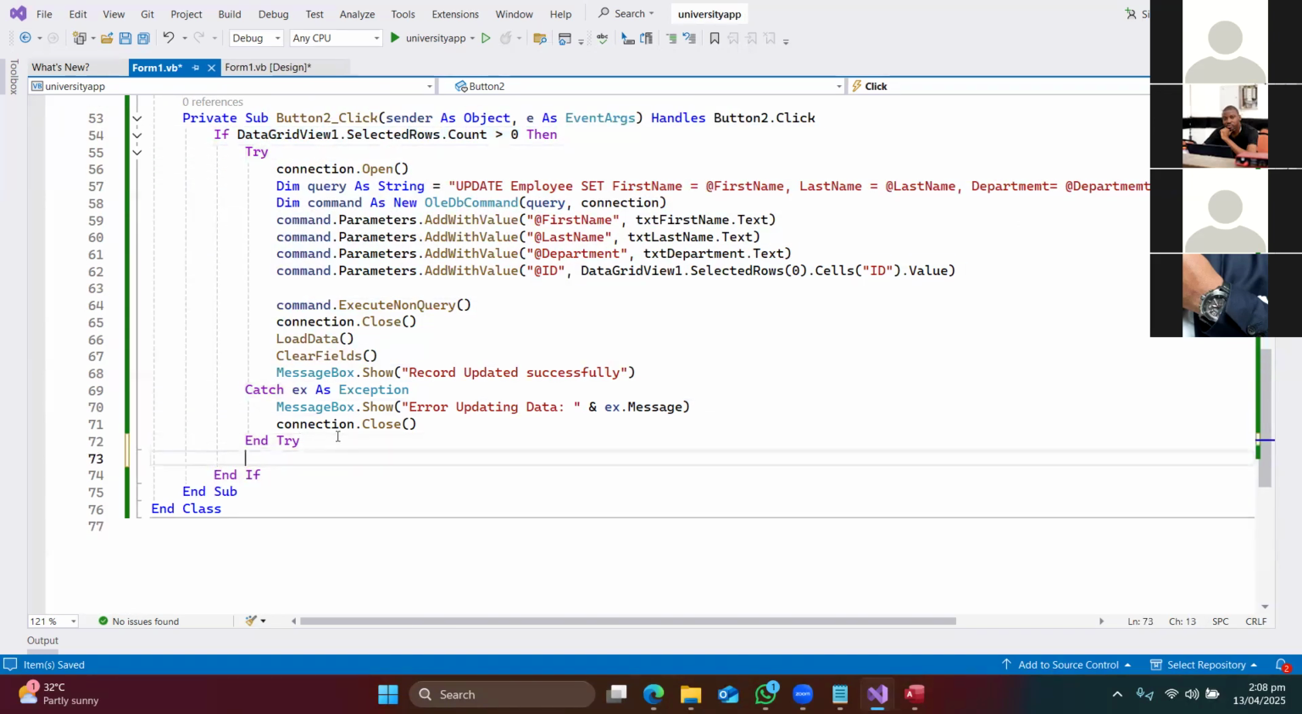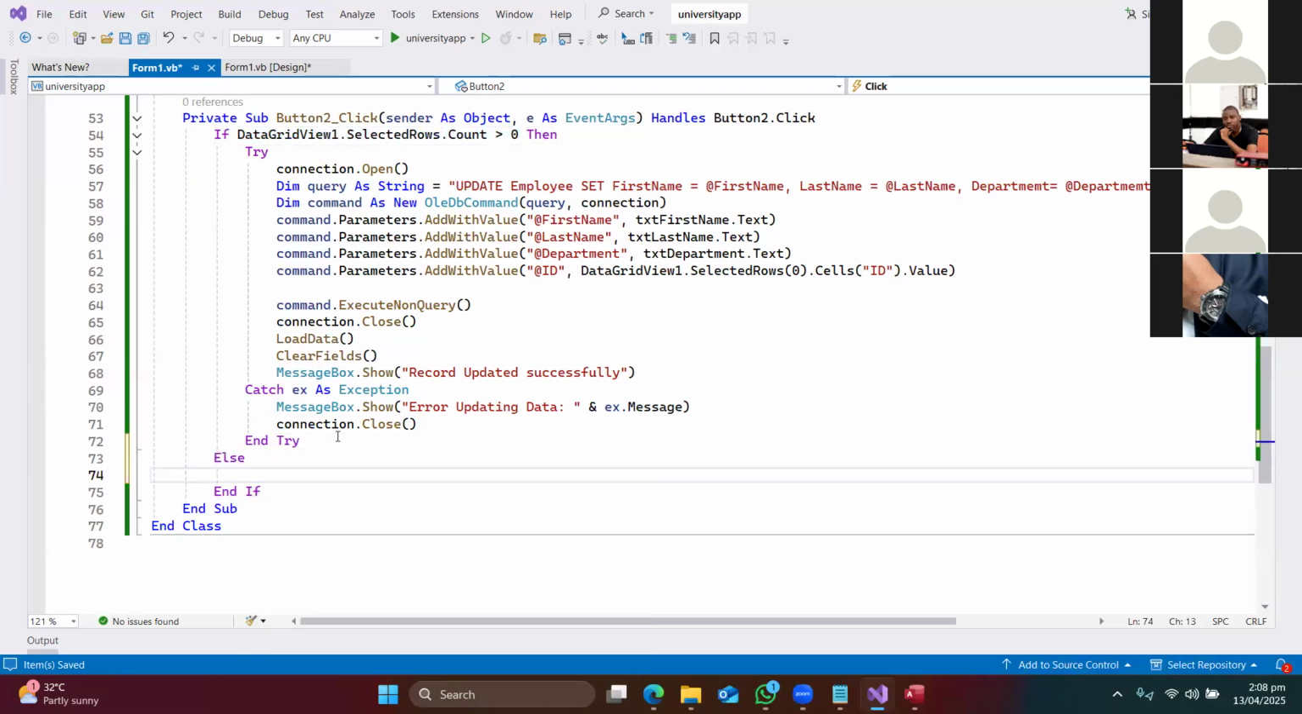And then here we said if the person has selected something, then this should happen. But if the person has not selected anything, so else, we should give a message box. And our message box should say, please select a record to update. Perfect. So now let's run this again.